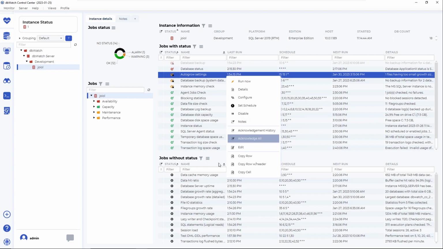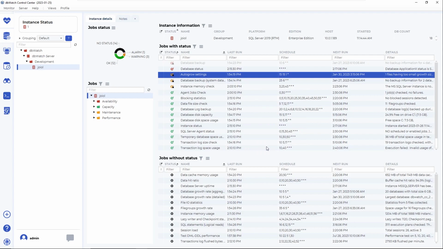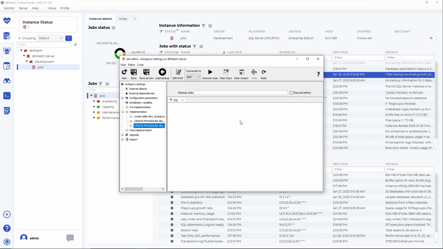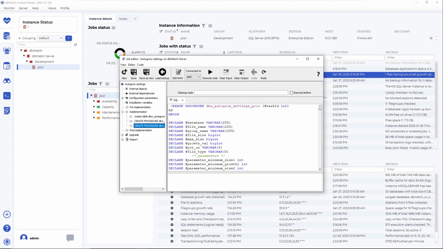Most of the monitoring jobs you find here also have the possibility to be changed in the editor. And the editor allows you to see what is done when it comes to this monitoring, and also have an in-depth view of the procedures and how we monitor this specific metric.